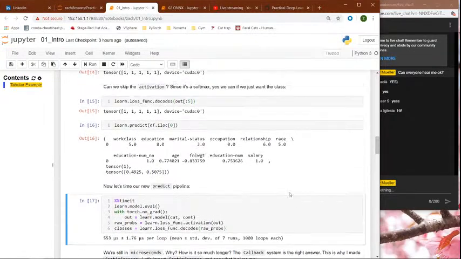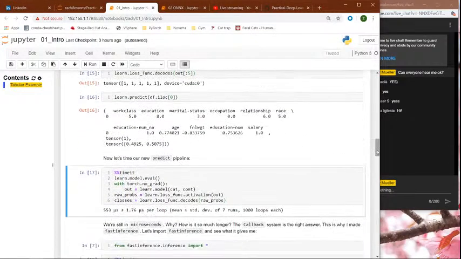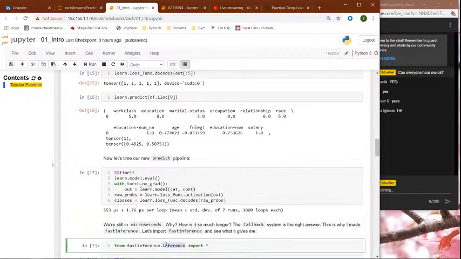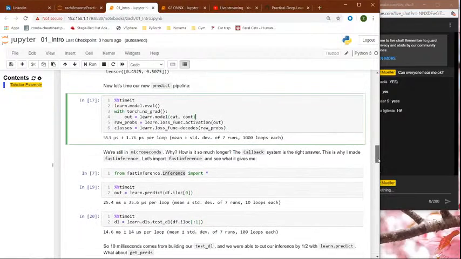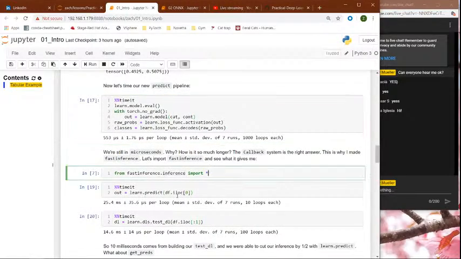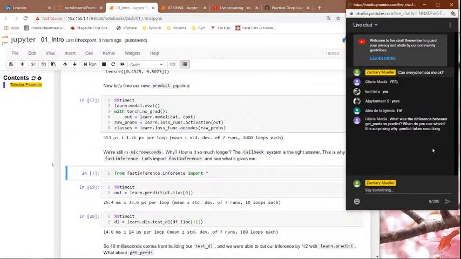So now let's run with fast inference. So for the specific inference speedups and the inference pipelines, we want to call from fast inference import inference. And let's see how long it takes for us to do a predict and a test data loader now. Yes, so what is the difference between get preds and predict? When do you use which? It is surprising why predict is taking so long.